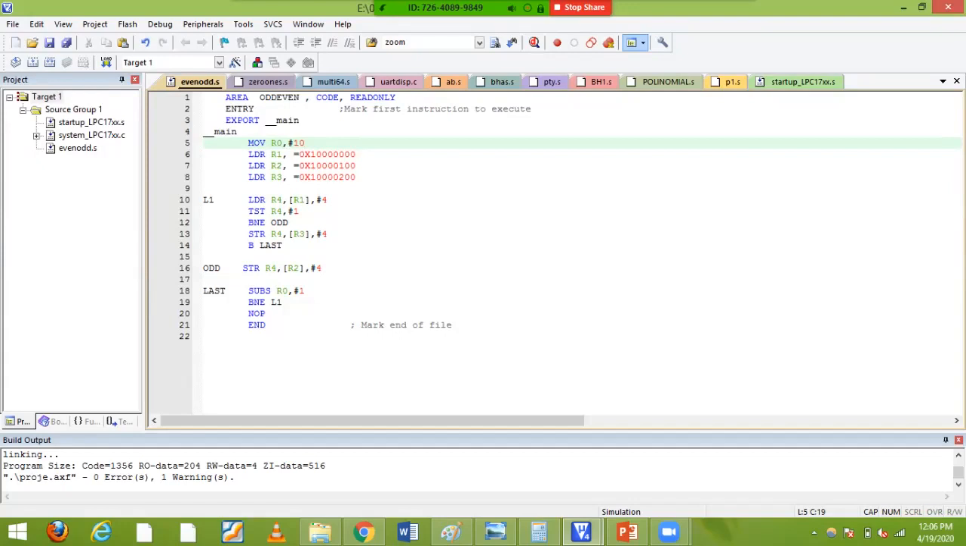I need to store the value that is now present in the R4 register. The R4 register value I need to store at the R2 memory address. Else I need to store the R4 value at the R3 memory address. Why I'm going to use this, I'll explain later.